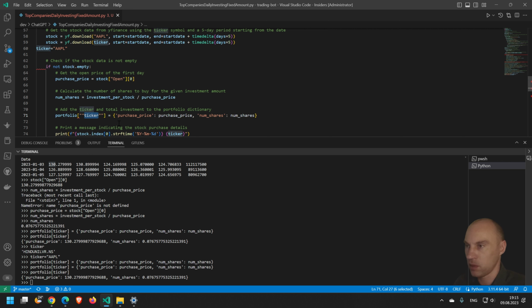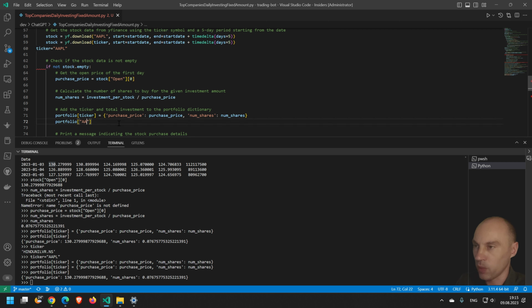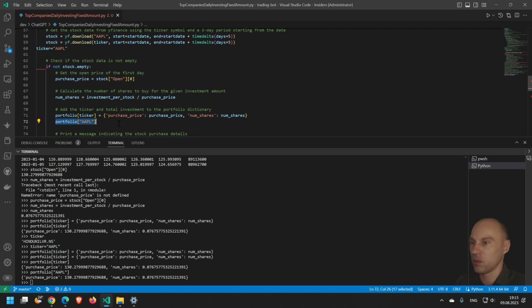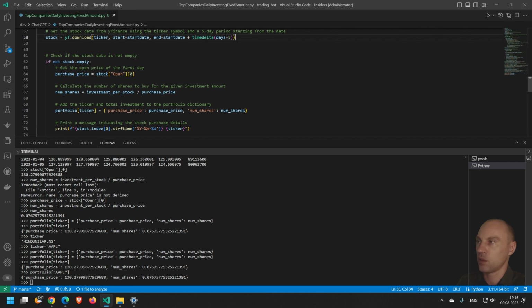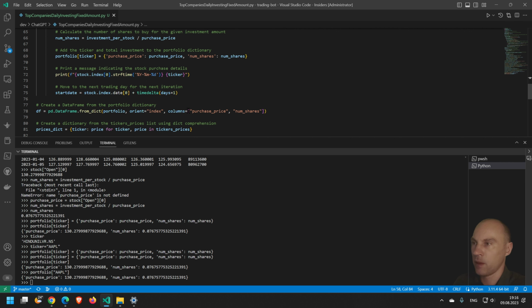So if I do this manually to prove it to you, AAPL, and show you what we have in our dictionary, you will see that the purchase price is $130 and the number of shares we bought is this number. But let me clean up all this stuff and just move on with the explanation.